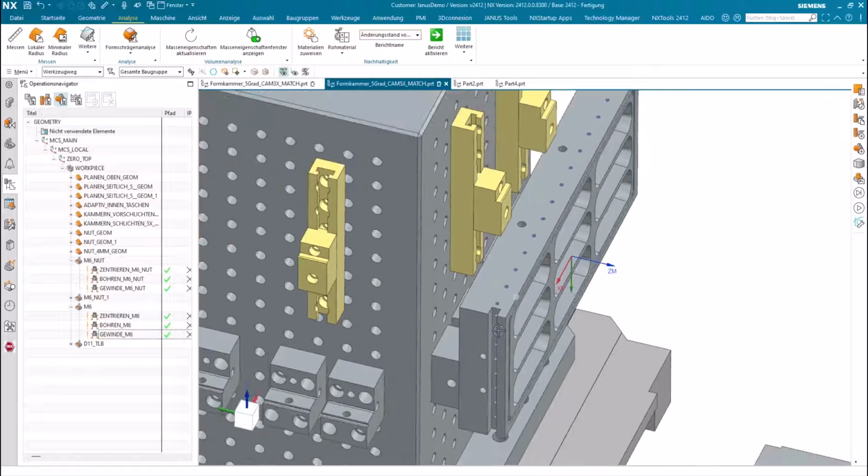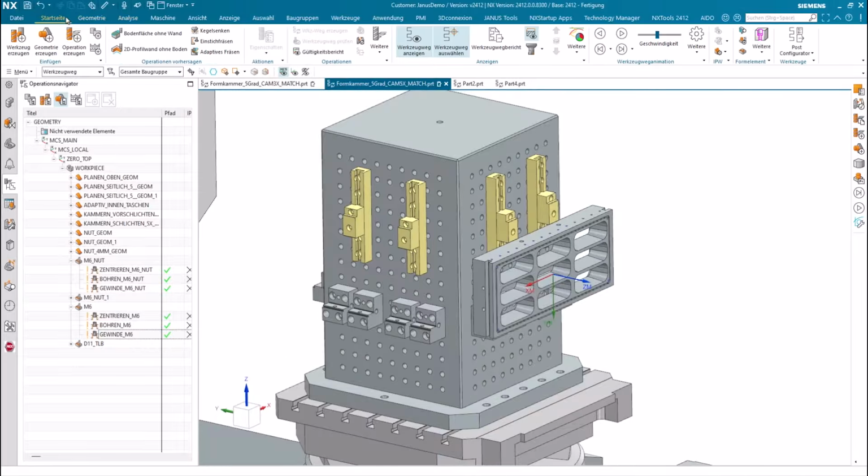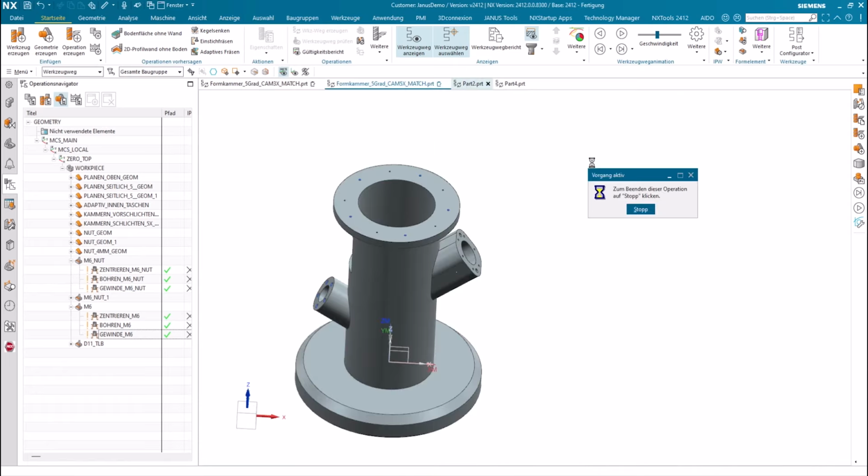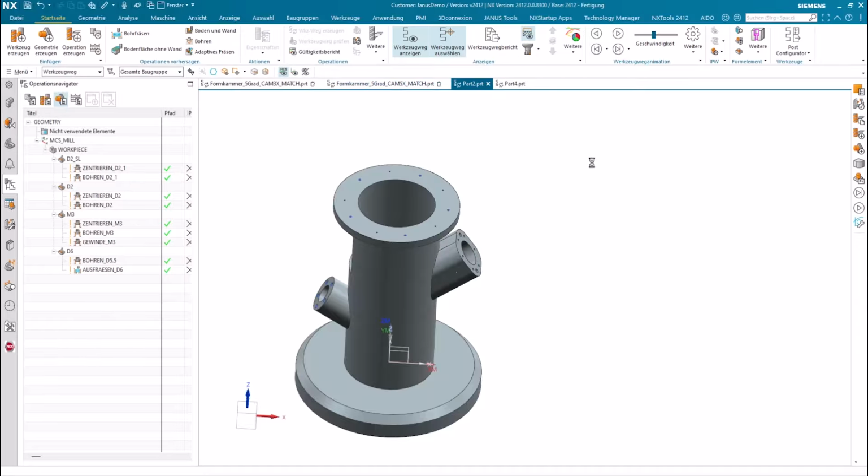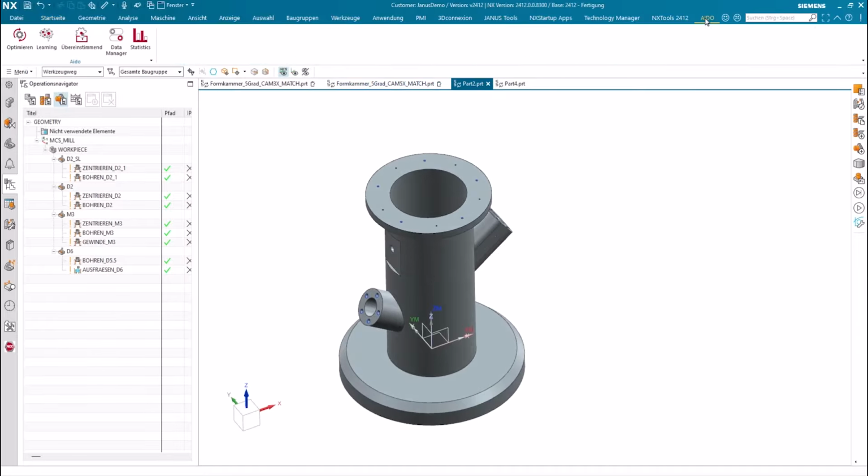And how exactly do you go about teaching an Aido how something is learned and how something is supposed to be executed then? To do that, I'll go into a workpiece here, into this pipe flange. Let's go to the Aido tab. And this time, instead of matching, we'll go to learning.